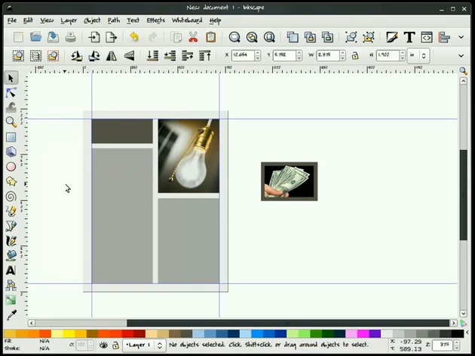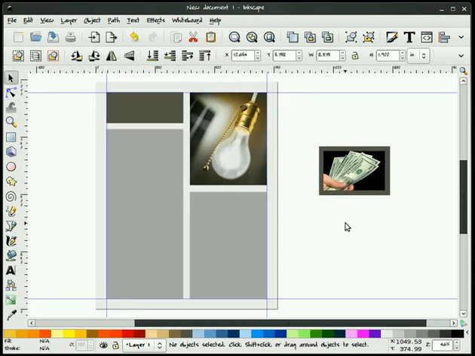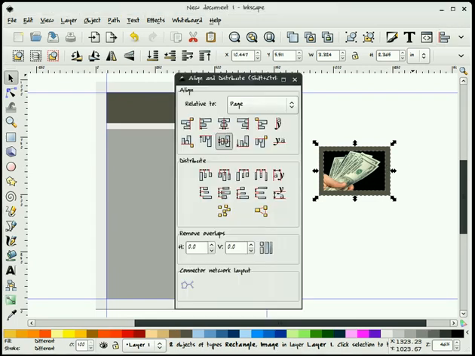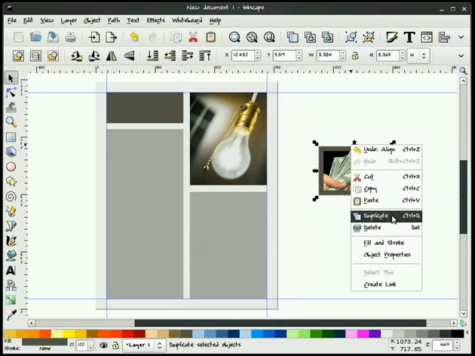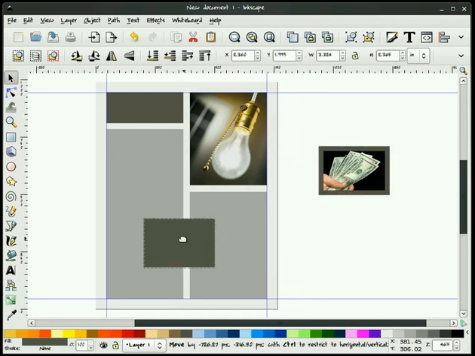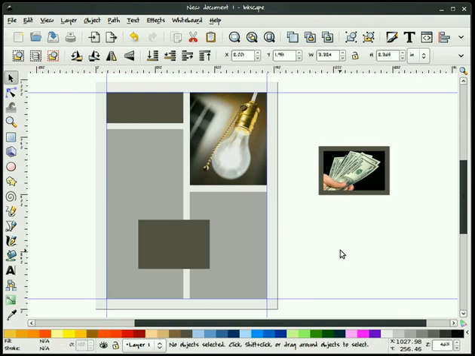Okay, now for our next step. Let's zoom back in on our page. And just for now, I'm going to go ahead and tidy this up. We'll center it up, okay? And I'm going to duplicate this. And let's say we wanted our picture about right here. Just a little off center. Okay. Now what I'm going to do is duplicate this twice. And I'll show you where I'm going with this.